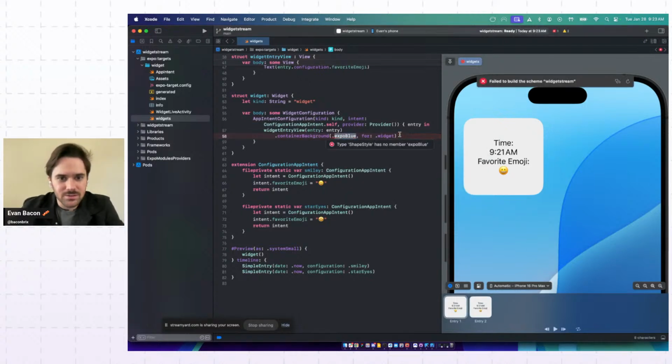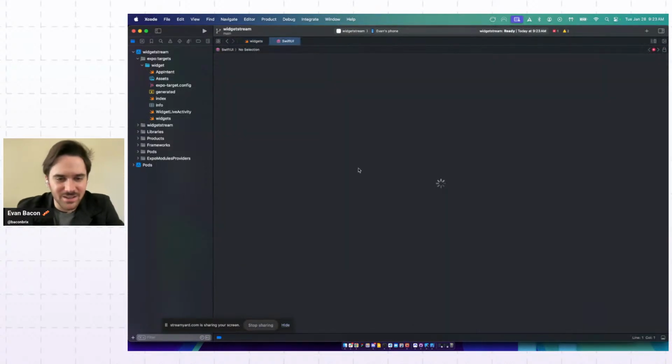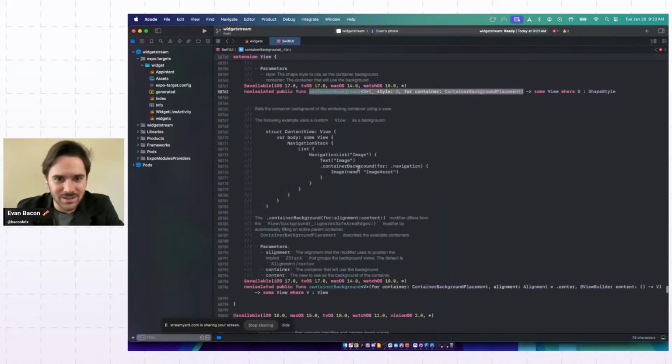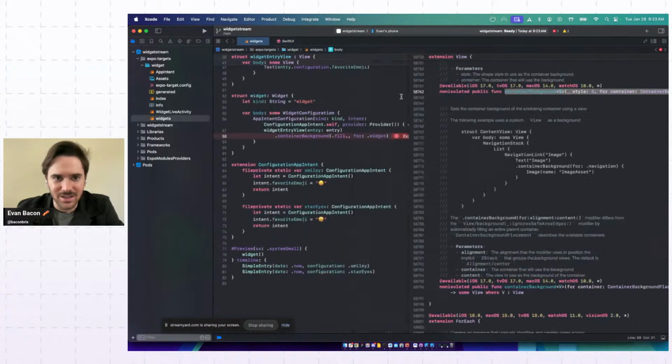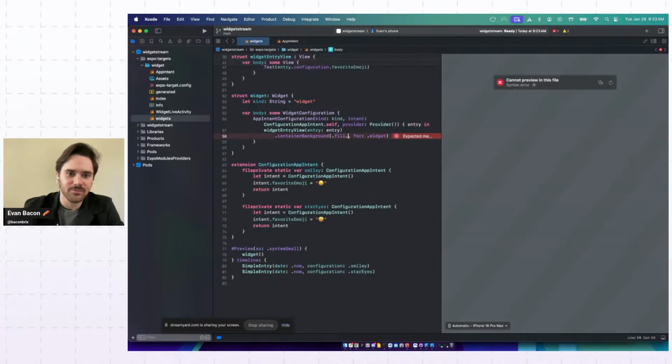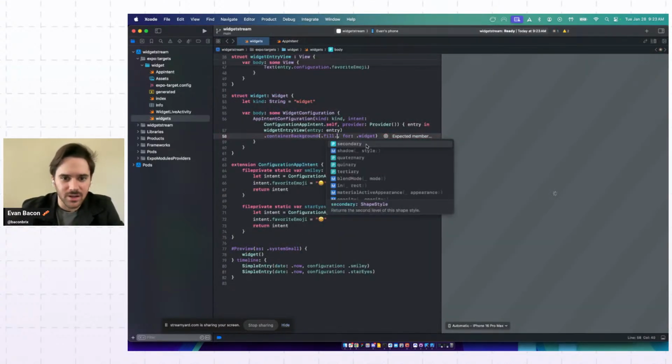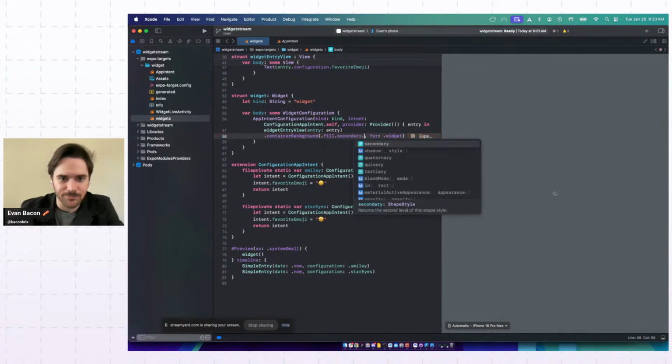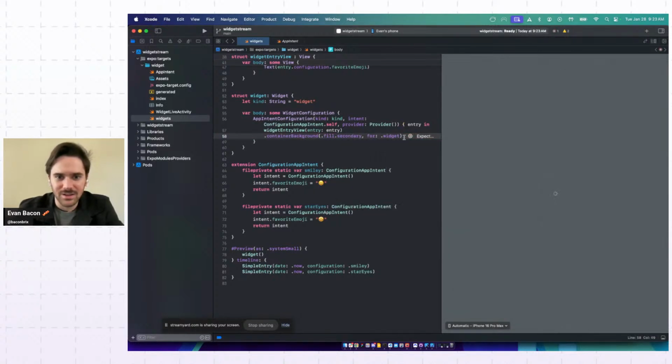Let's see. Shape style. Is that shape style? Let's see. Gotcha. Okay. Fill dot secondary. Yeah, shape style. Okay. Can never really get the different styles right.